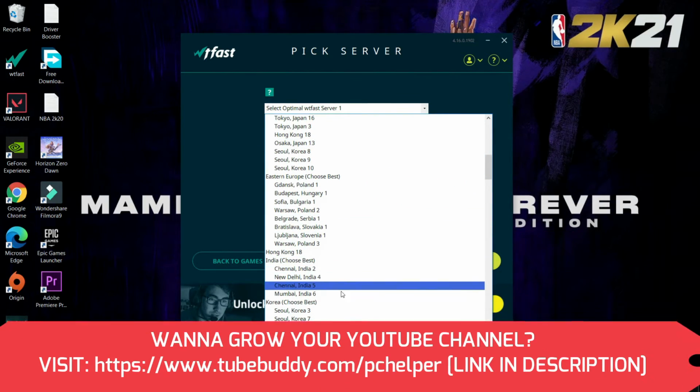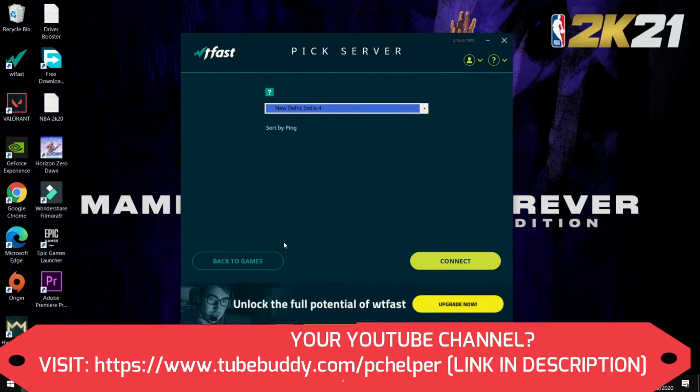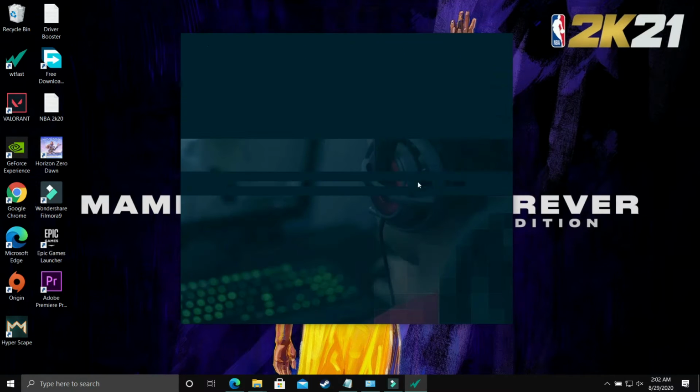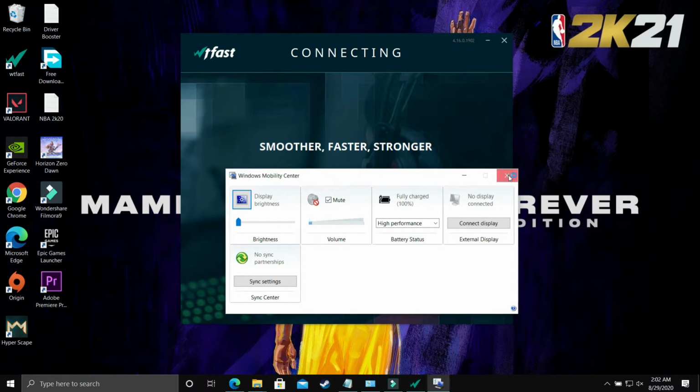And once you click on it, you have to select a location here which is closest to your address. For example, I'm in India and the closest server to me is New Delhi. So I'll select that server. If you're in USA, you have to look for the particular state server in which you are, or the nearest state in which this Wtfast software is available. Once you've done it, you just have to start your game with the help of this. And soon your game will be started.